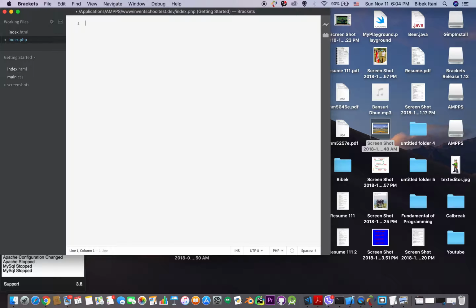And HTML uses tags. So how tags are used is that you have a less than and a greater than. Those are the main things of a tag. So the less than opens a tag and the greater than ends a tag.